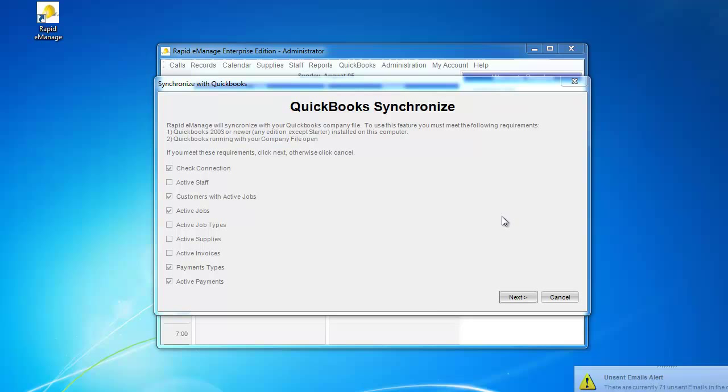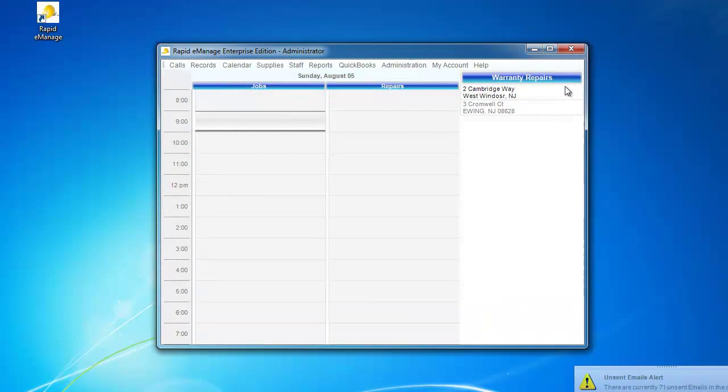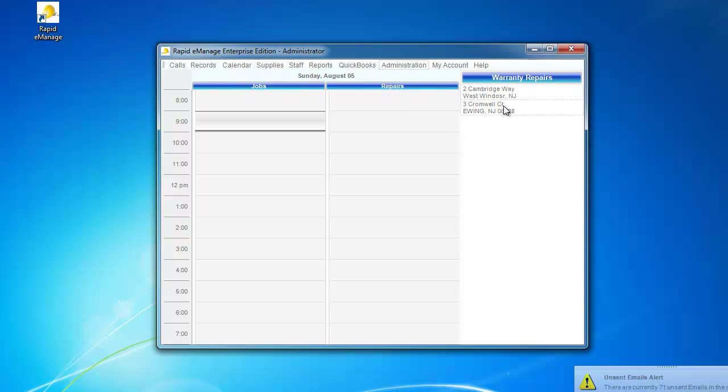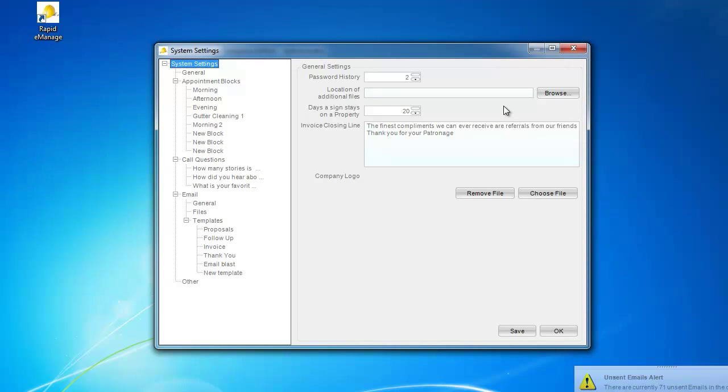Next on the main toolbar is Administration, and I'll discuss two of the options, Settings and Templates. Under Settings, let's take a look at System Settings and Services. I mentioned earlier that clicking on Settings and then System Settings brings you to the vital System Settings page. On this visit, I'll zero in on the Nudge feature, the email template that automatically follows up on estimates.